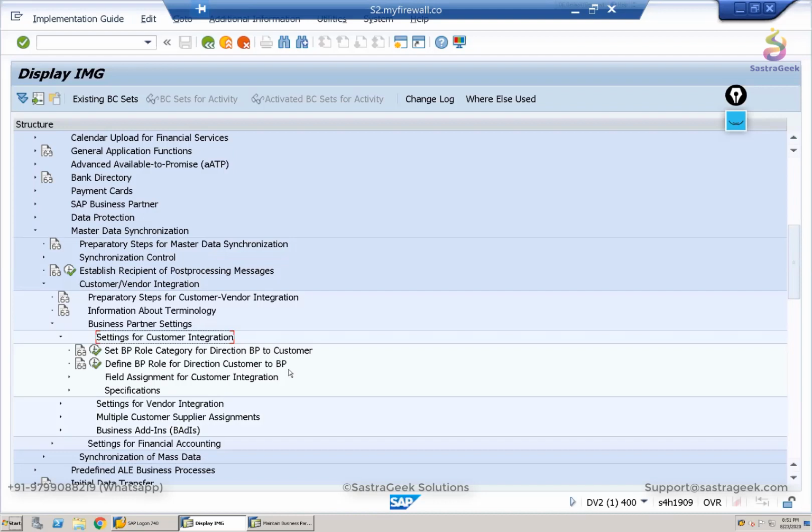Now I have a question. Which of these configurations would you do in the S4 HANA, guys? First one. First one, because we are in S4 HANA system and our leading configuration is business partner. So direction from business partner to customer. Okay.